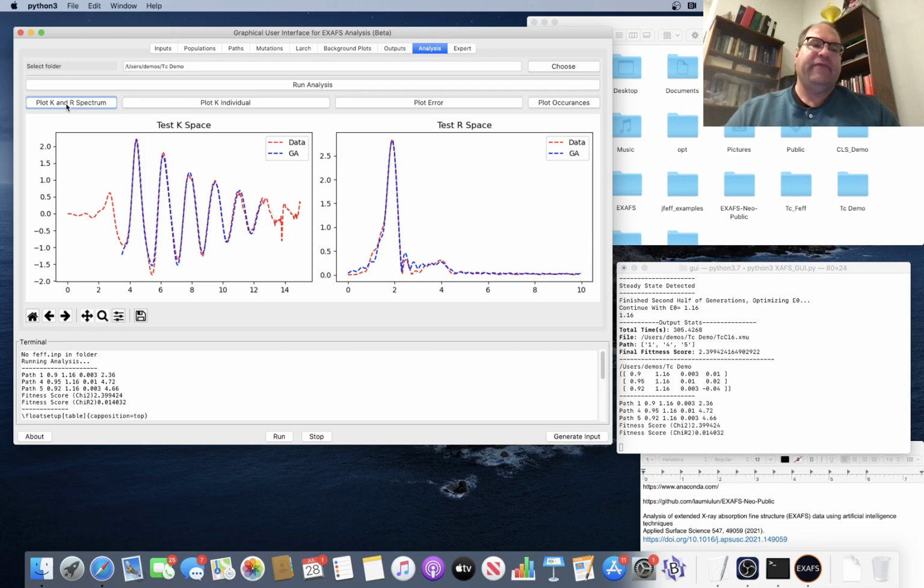You can see we get a very good fit to the data in both K and R space. It is fitting the multiple scattering because we did include a couple of multiple scattering paths. And it gives us information about the fitness score here.